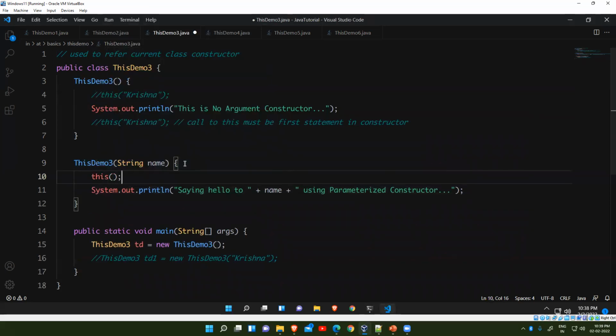And I'll put it simply, no arguments. So then I need to call this one, right? So that time what I'll do, I'll comment this, I'll use this. So then it will call this one. Inside that you have this. So it will refer to this constructor.